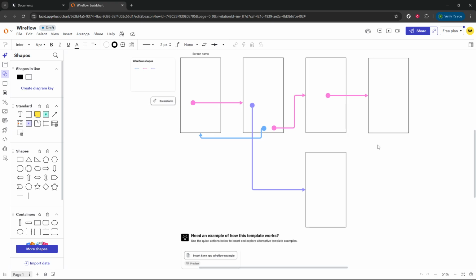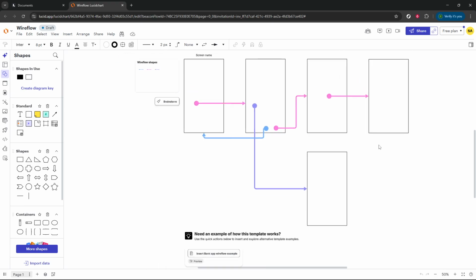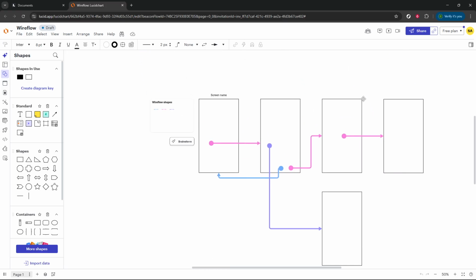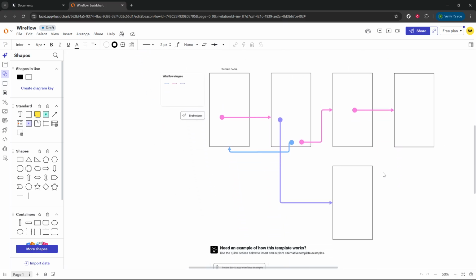Finally, remember that you can modify and refine your wireframe based on your industry or application requirements. Lucidchart's flexibility allows you to customize the templates to suit almost any project, whether you are working in tech, healthcare, education, or another sector.